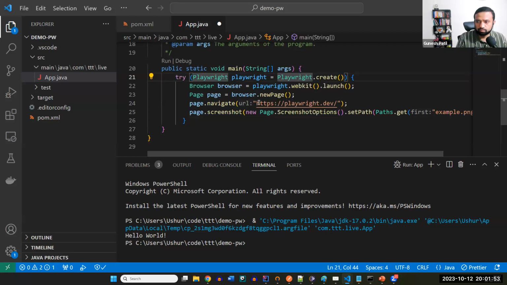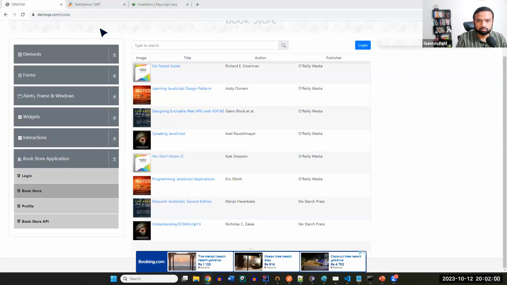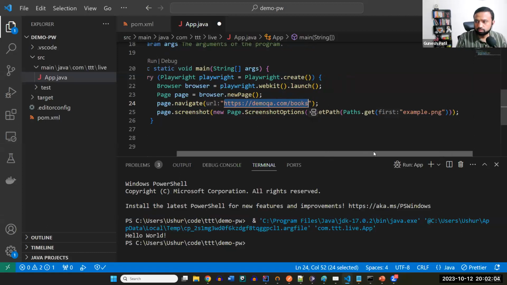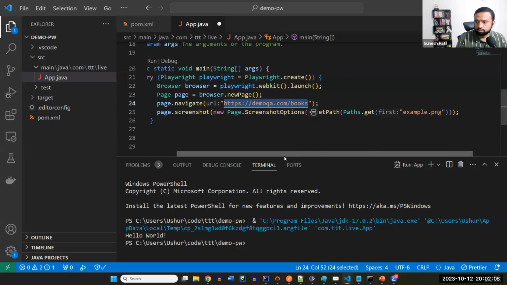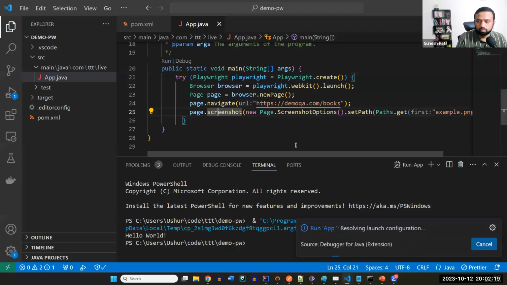We got a new page. We'll just change this. Where is that? So this is the site we want. We'll just make it demoqa books. Okay, so this also has a screenshot. Okay, fine. Let's see if we can run this, and then we can see whether Playwright is working for us or not.